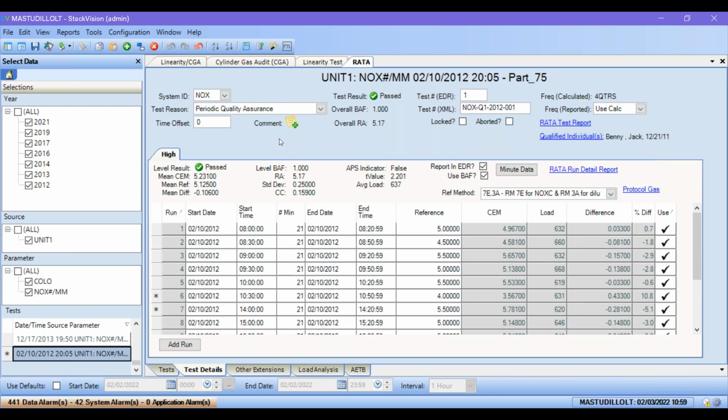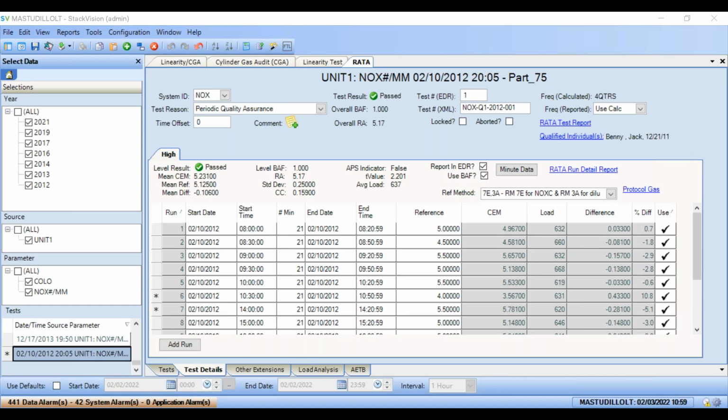Again, your RATA is going to be effective the hour after the last run was completed, and that means that bias adjustment and the overall relative accuracy are going to be used until the next test is completed. You'll also notice that we have our qualified individual's name associated with the test. We can see when their qualified individual exam was done, and we can see if we're going to be able to use them or not use them.